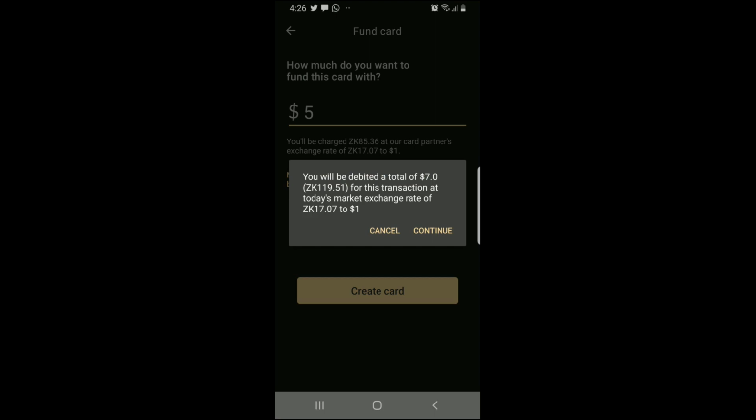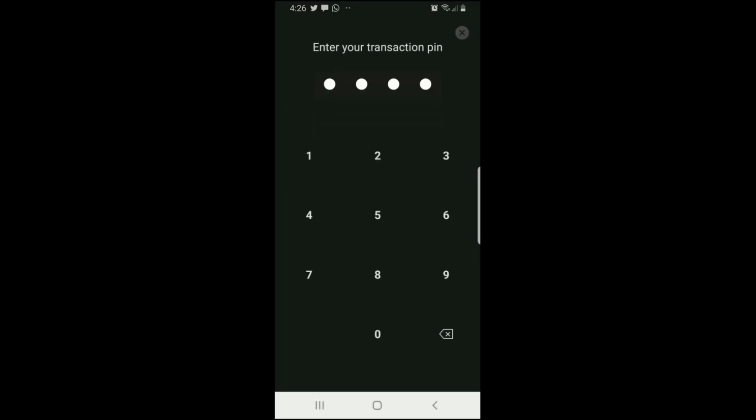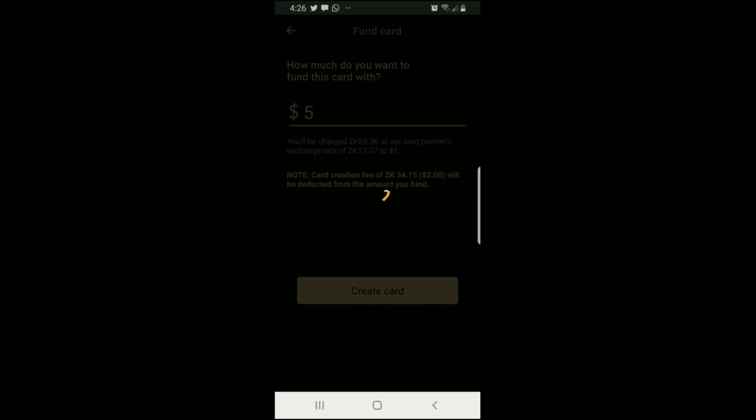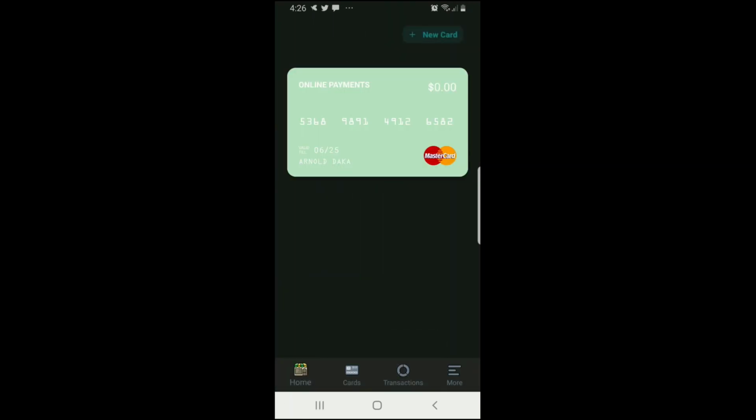So I'll be debited a total of $7, which amounts to 119 for this transaction at today's market exchange rate of 17 kwacha to $1. So I'll continue. Put my PIN. Waiting for it to create. And that's it. I have a new card.